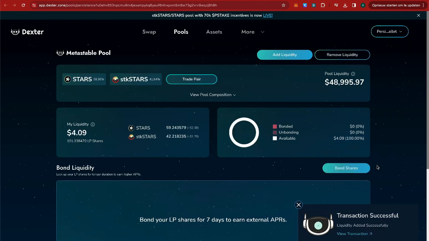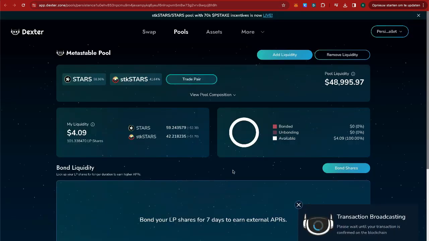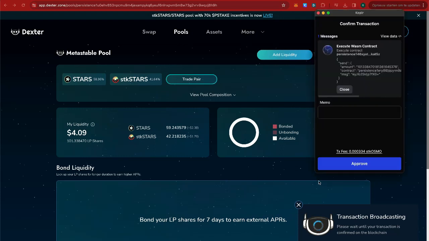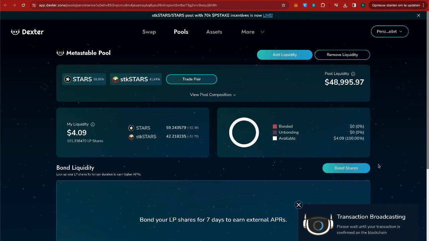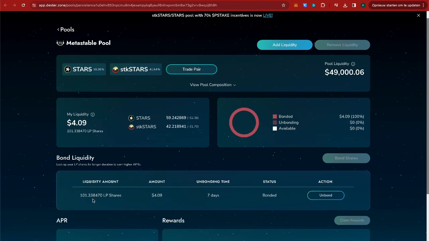In order to start earning additional rewards, you need to bond your LP shares. So click on the Bond Shares button and enter the amount of shares you would like to bond. Note that there is a 7 days unbonding period on these LP tokens. Approve the transaction in your wallet once more. Wait for it to confirm. And done! Your stkSTARS tokens will now start generating additional yield on Dexter.